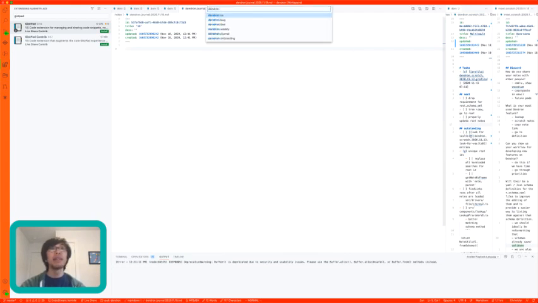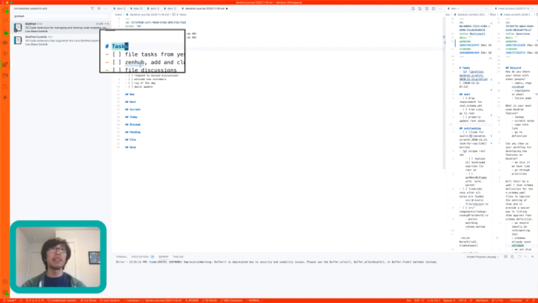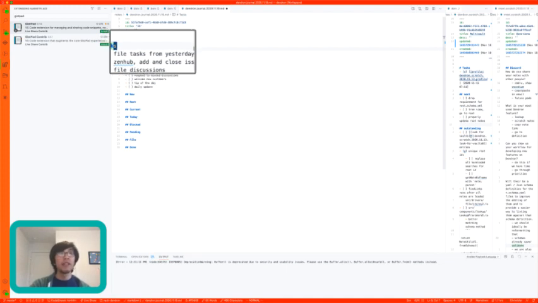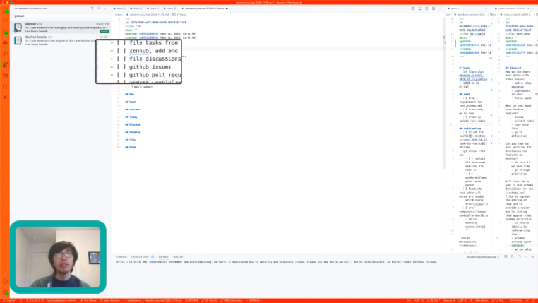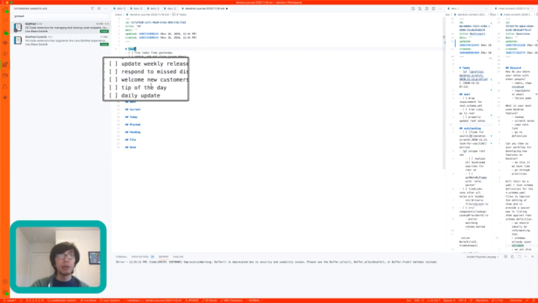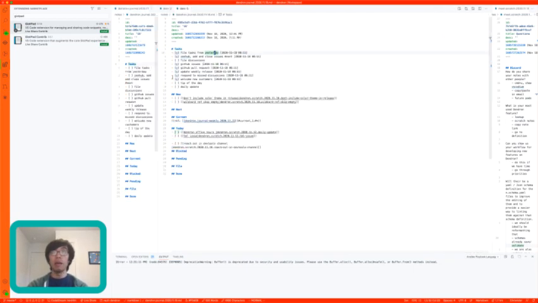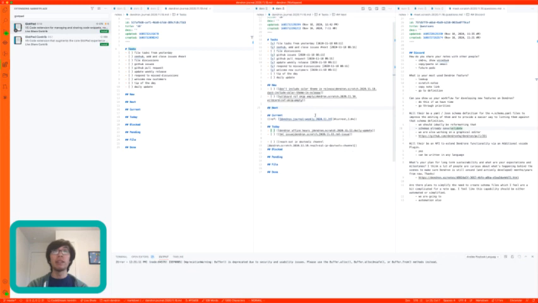I then have a snippet that I use that pre-fills this day with certain sections. So tasks are things that I like to do every single day. It starts with filing the stuff I didn't get done from yesterday, going through issues on GitHub, going through discussions that I might have missed, updating the weekly release, responding to people in Discord, and that sort of stuff. Once I go through my daily checklist, I will look at whatever tasks are current right now.